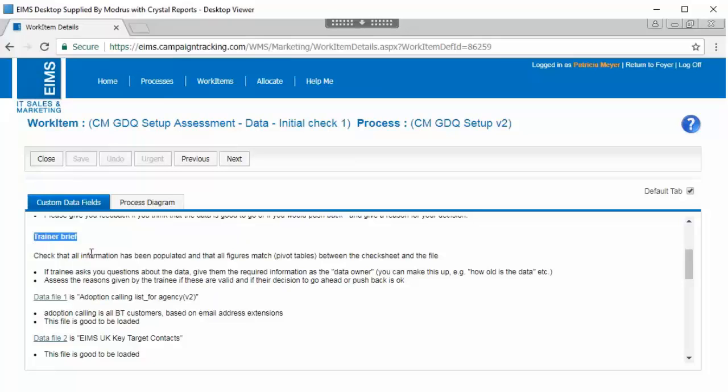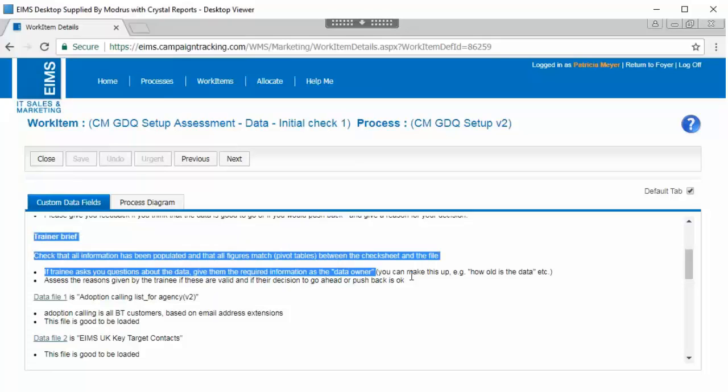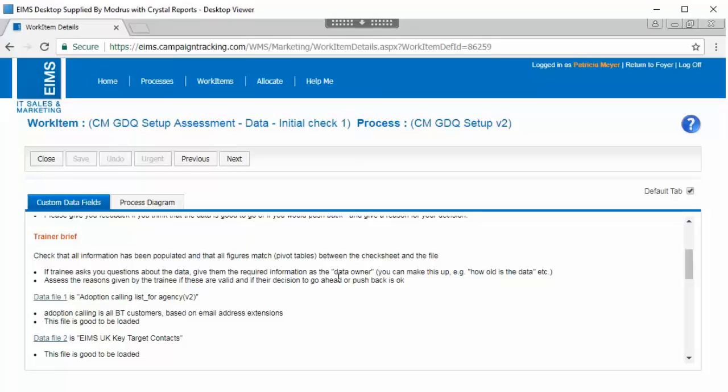So here, for example, we've said once you get this back, check that all information has been populated and all figures match. The pivot tables, we're talking about initial data check. If the trainee asks you questions about the data, give them the required information as the so-called data owner. Assess the reasons given by the trainee, if they are valid and if their decision to go ahead or push back is okay. So this here under trainer brief is a little bit of guidance on what to look out for when you brief your trainee, but also when you assess them.